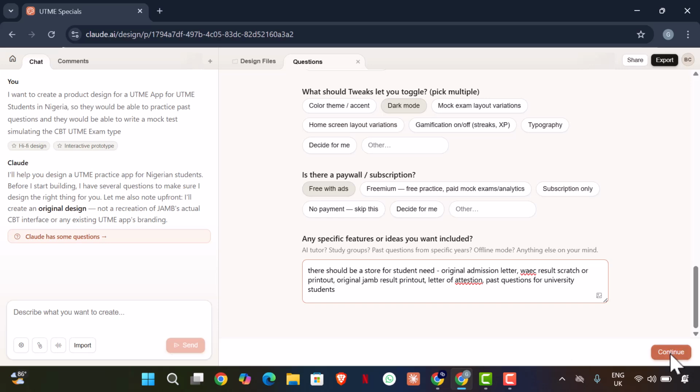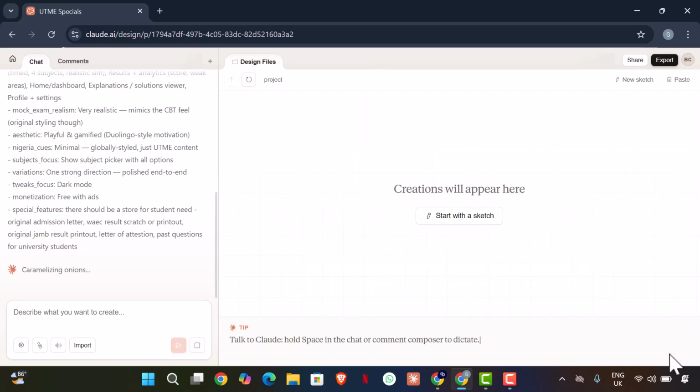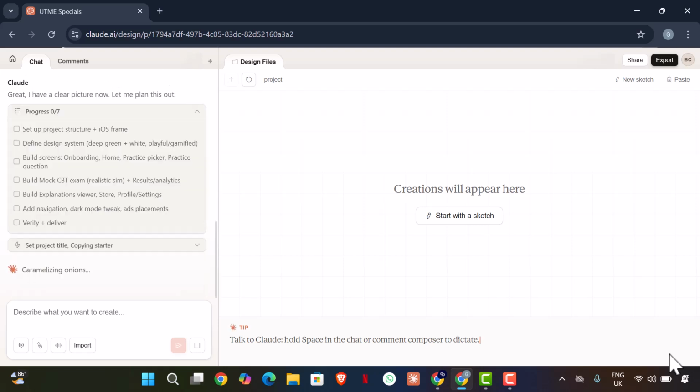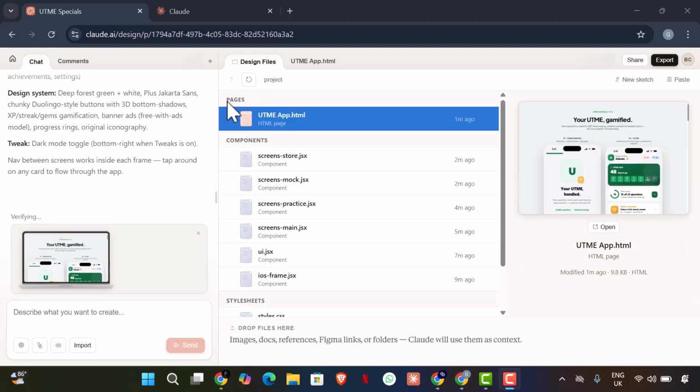Let's just continue right now, and let's see what the design will be all about. So I want to see what it will be able to design from the description we've given so far. So let's wait for that result right now. So now we have our designs. Let's check our designs right now. So we have the pages. So we have UTME app.html, and we could see the pages, we could see everything. So let's see what we have.